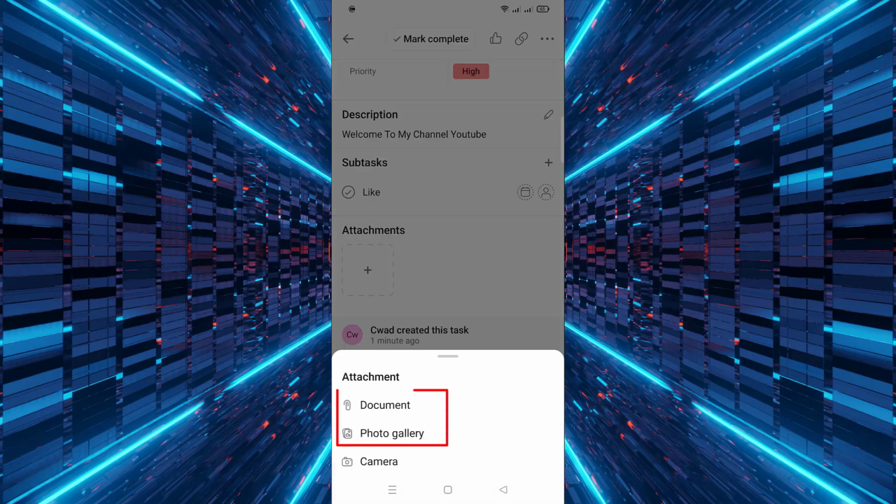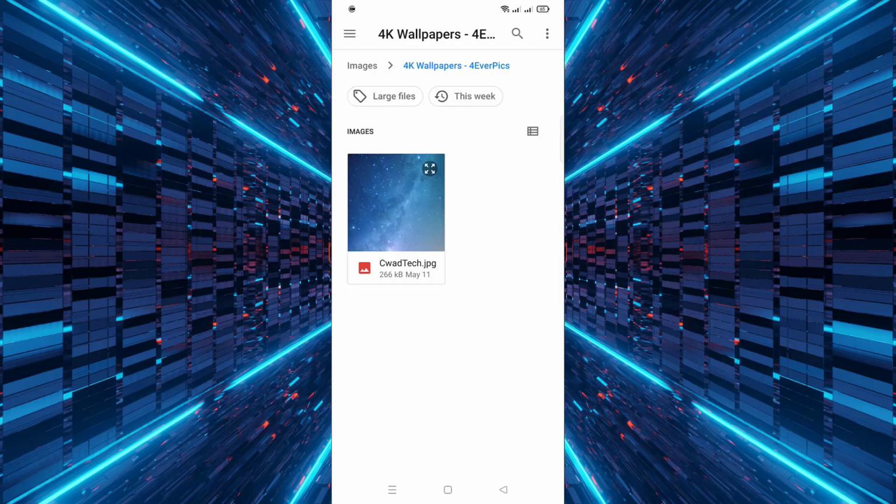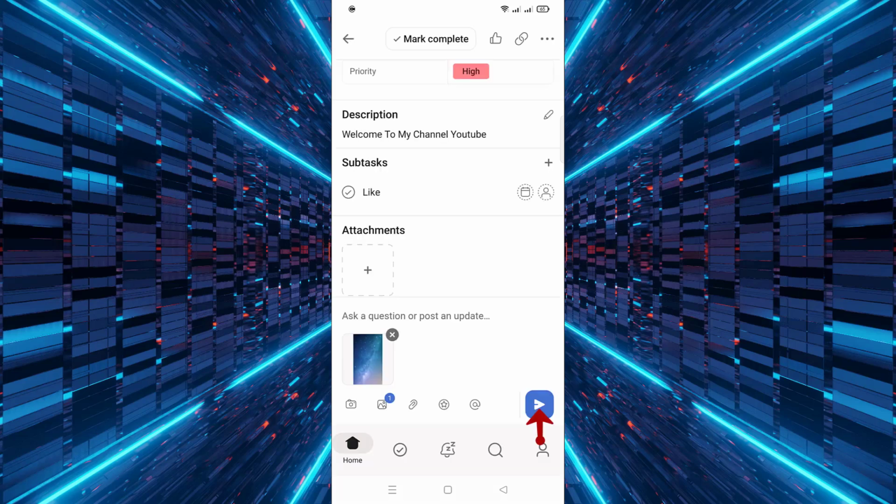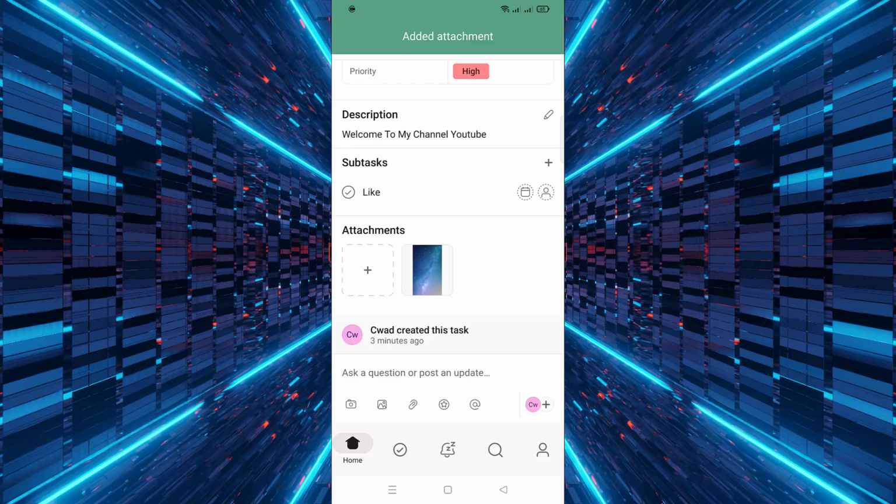Then, choose whether you want to add a document or a photo from your gallery. You can browse your files or photos and select the one you want to attach. After selecting the file, click on the Send icon at the bottom to complete the attachment process. Finally, review your task to make sure the attachment has been successfully added.